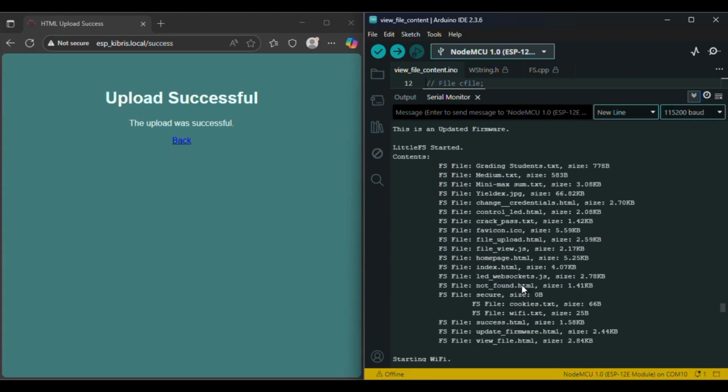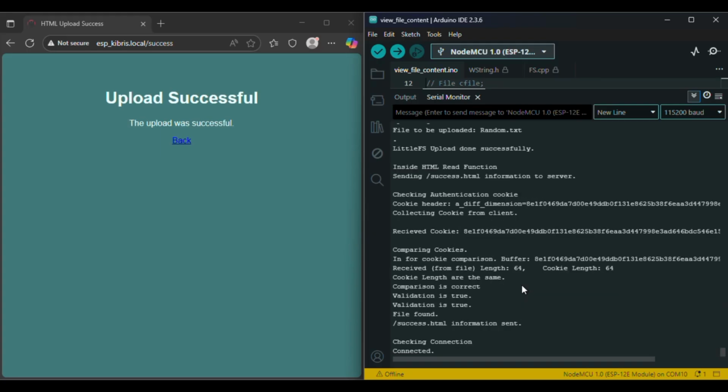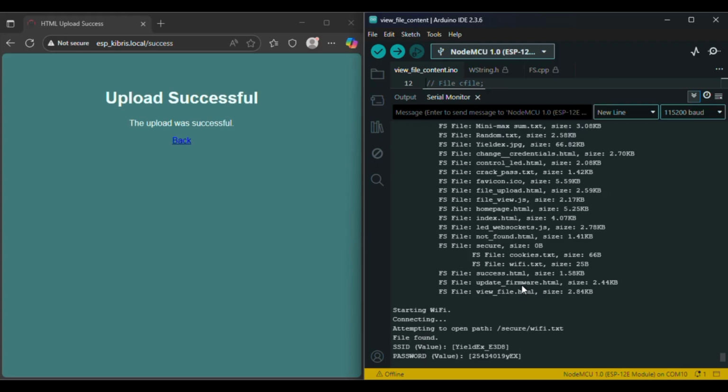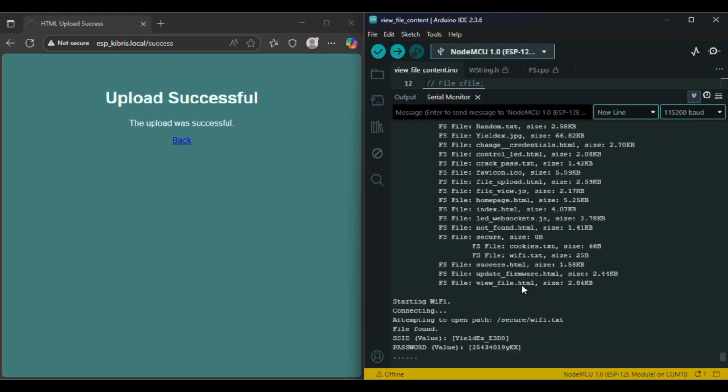So now, if I reset the board again, and when LittleFS is trying to list the files stored in it, it's going to include the random file again. So let me reset it. Reset. So where is it?